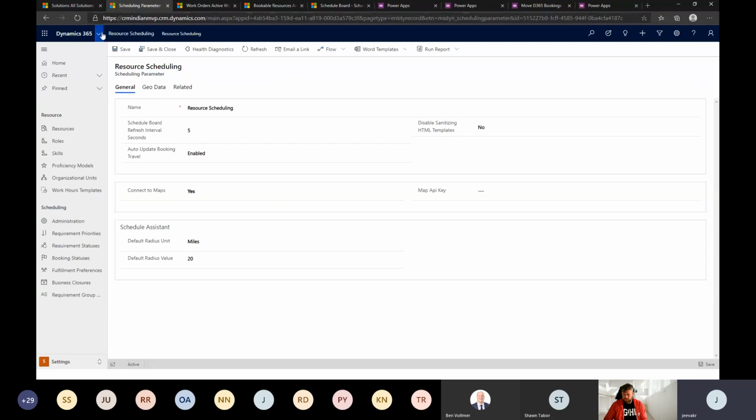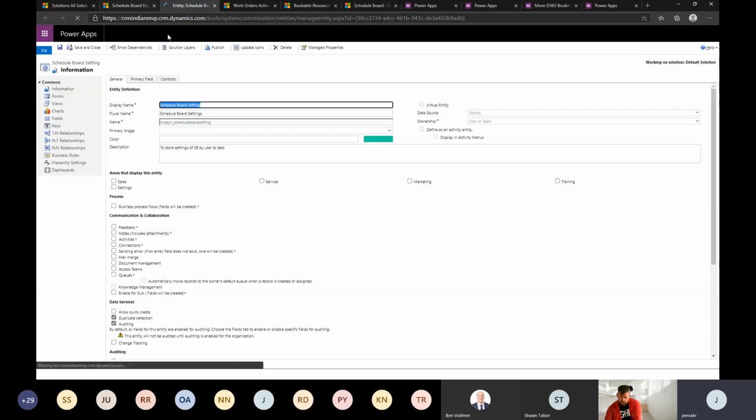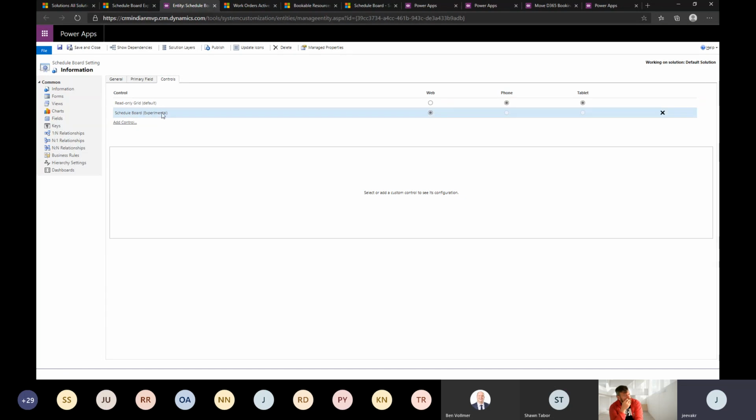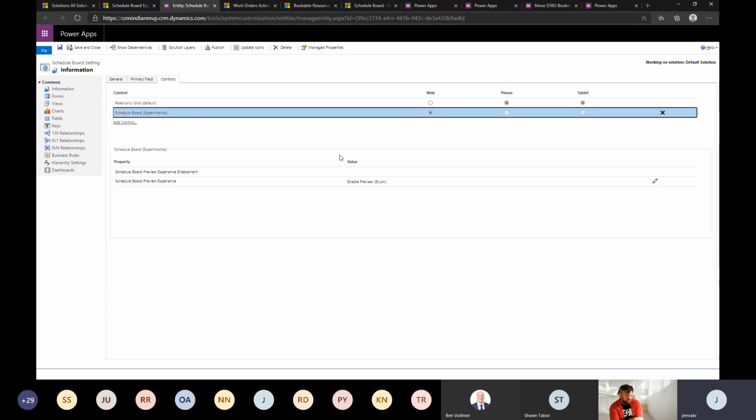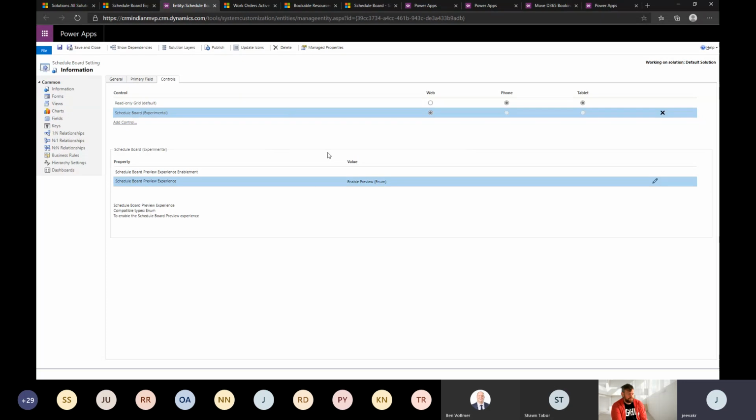So to activate this, you have to just go to the unified scheduling, and then I guess scheduling parameters, or modify schedule board settings. And this is going to take you here, and then you just click on the controls, and this is where you just enable it, and you just click on the preview experience, enable preview. It will be disabled by default. You have to just enable it. That's all. If you do that, you will be getting the next generation schedule board.